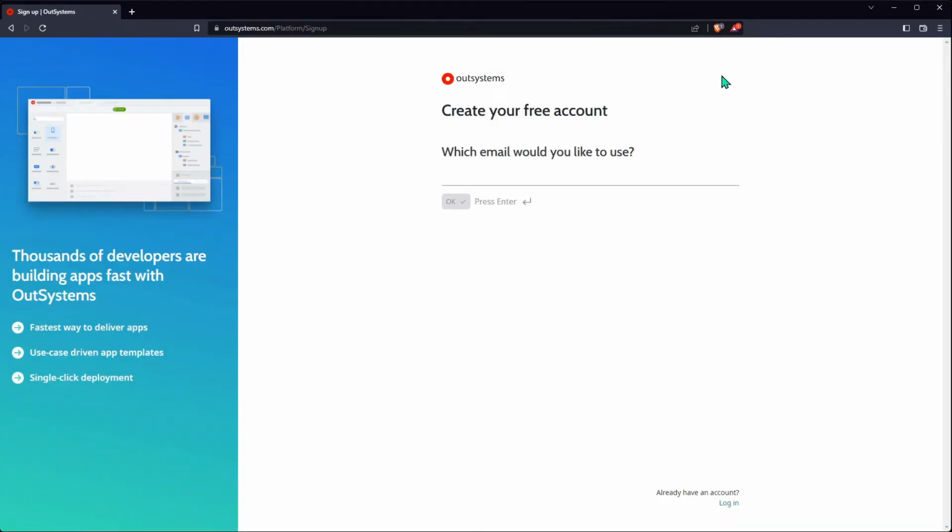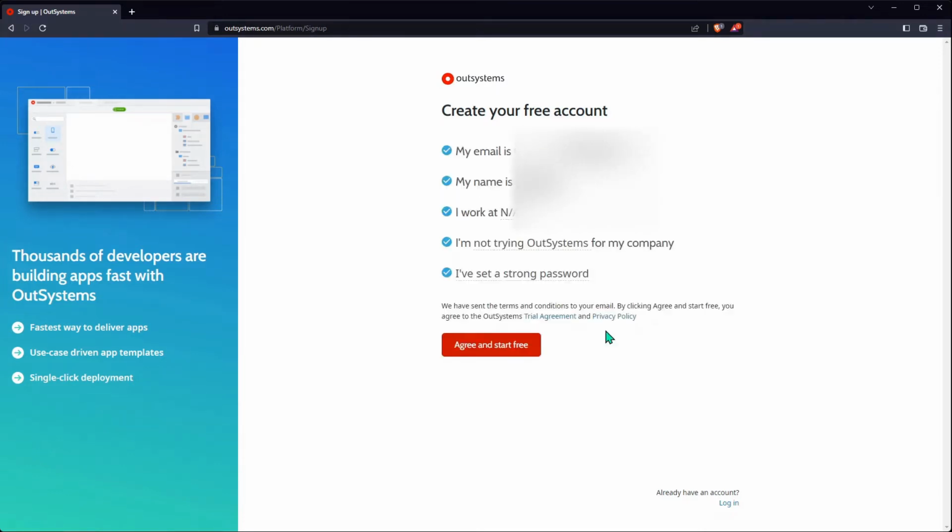You are greeted with a wizard where you will have to provide some information like a valid email address, a first name and last name, and answer a few questions. After you have finished answering all the questions, you will need to click on Agree and Start Free button.